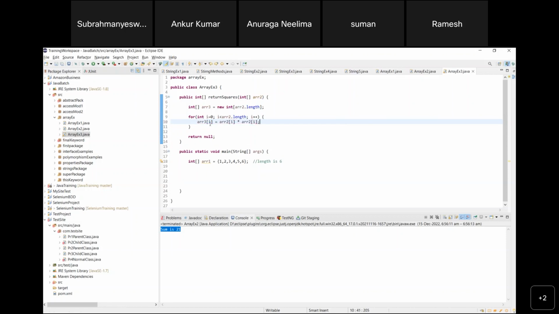Got this one? See, I have passed the array into this arr2. Now I have to create squares of each of these elements of arr2 and store them in arr3. So arr3 will have the same size as arr2. So I am creating a new array, arr3 equals new int, and I have to provide the length of that array. I am giving the length which is the same as arr2.length.